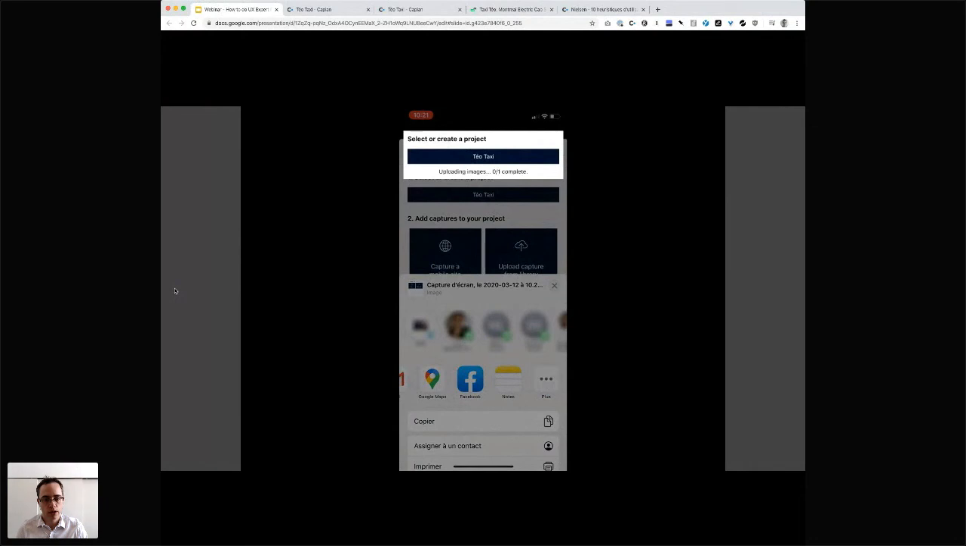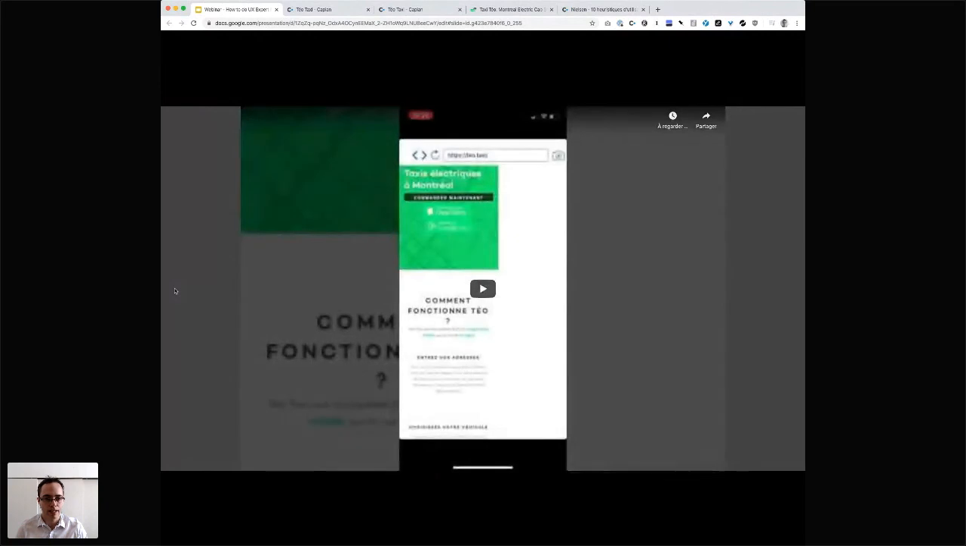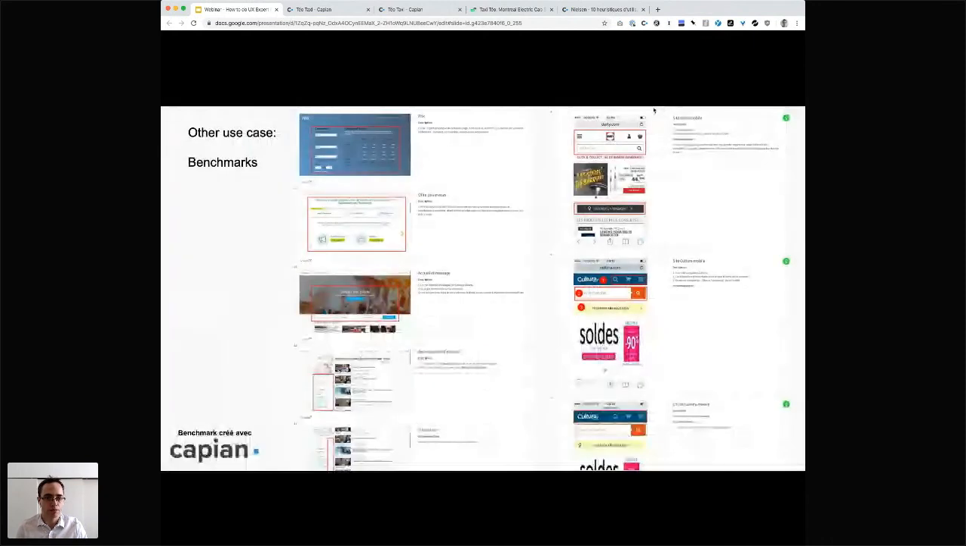So this is really a tool to help you capture more easily on mobile and send images into Capian. The commenting and the documenting still needs to be done in Capian, but it's a companion app that will save you a lot of time.